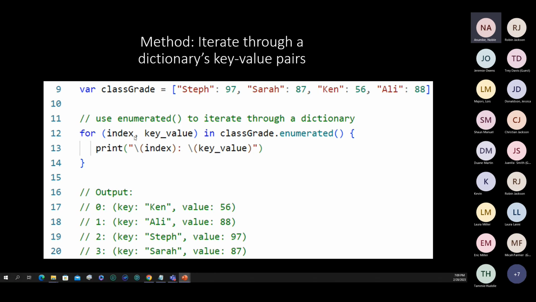So for index, comma, key value in class grade, the important thing is that I'm picking my class grade dot enumerated, open and close bracket, and I say print, first of all, the index, because what I did here was that I called the index. This is 0, 1, 2, 3. But notice what's happening here. This was supposed to be my 0. Because it's an unordered pair, it just threw them out whichever way it liked.